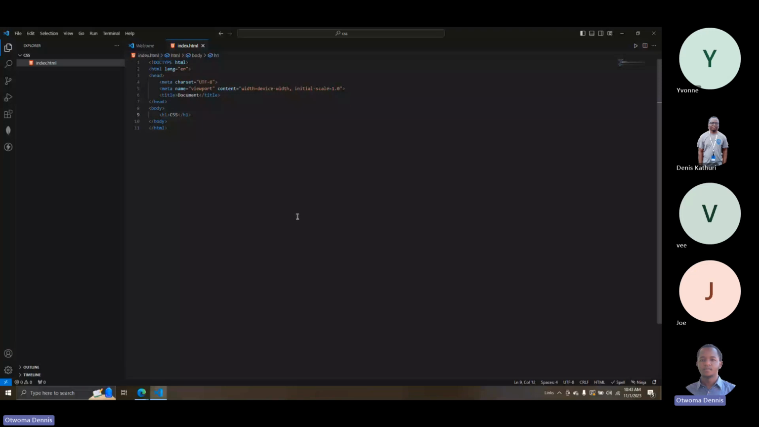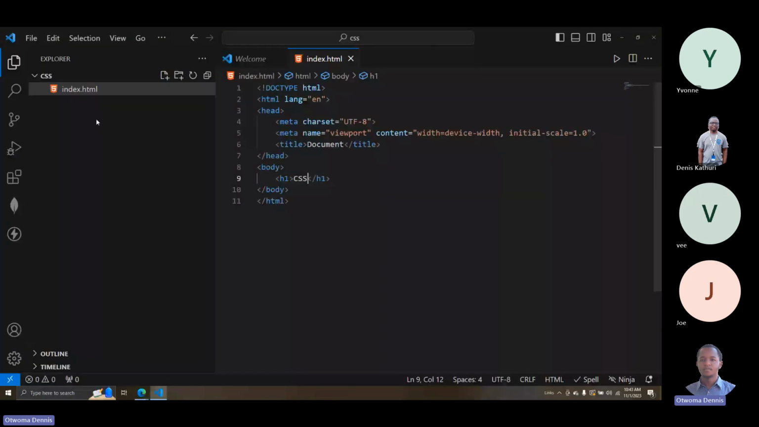Can everyone see my VS Code? Yeah, but you can try to adjust the font size of your VS Code because the font size is too low, too small. Yeah. What about now? Yeah, it's better now. Good.